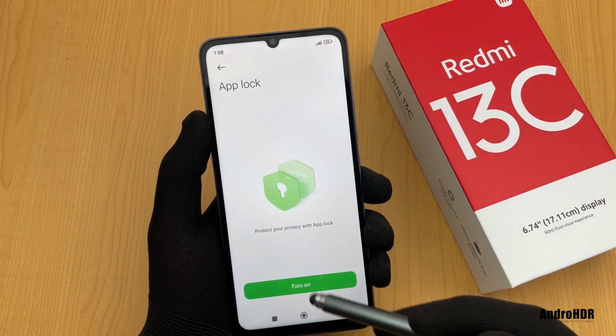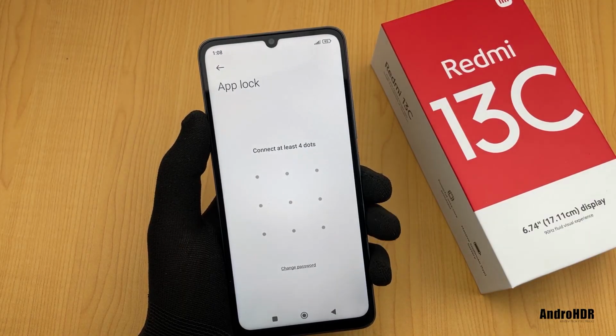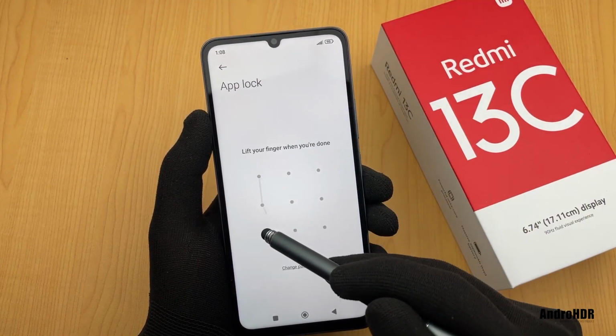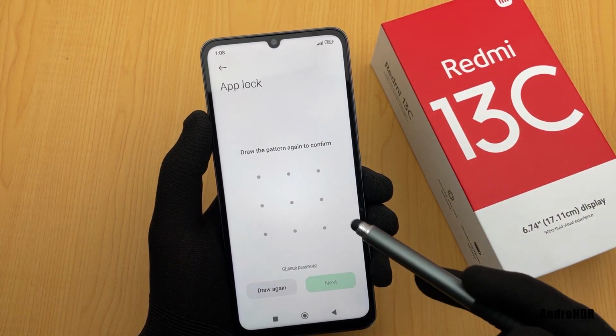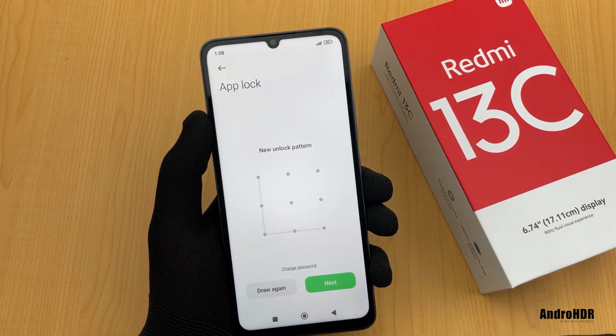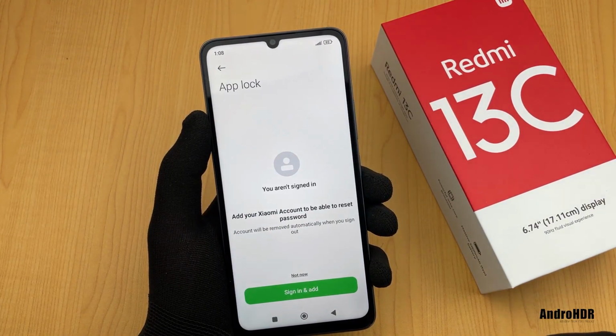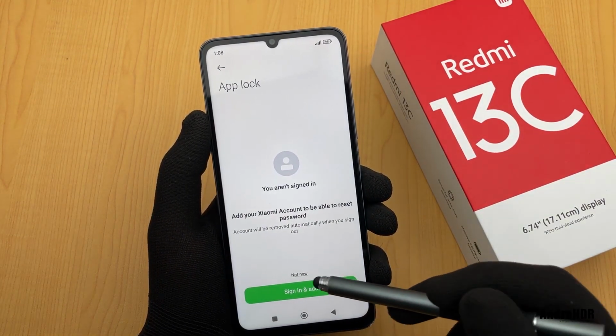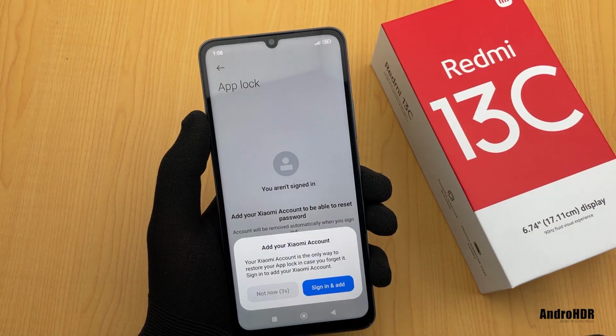Click on turn on. You can draw an app lock. Now I type like this pattern. You want to draw this pattern again and click on next button. If you'd like to sign in to your Xiaomi account, you can add your Xiaomi account. Now I'm not going to add it.